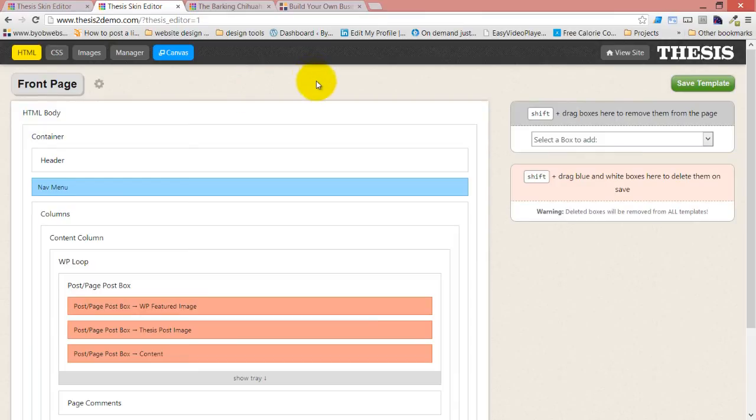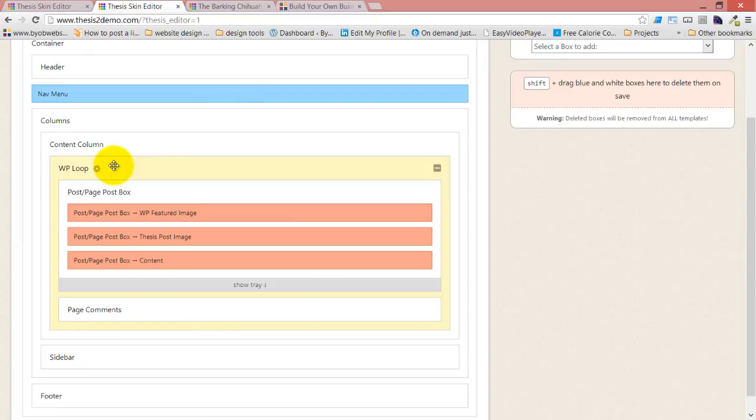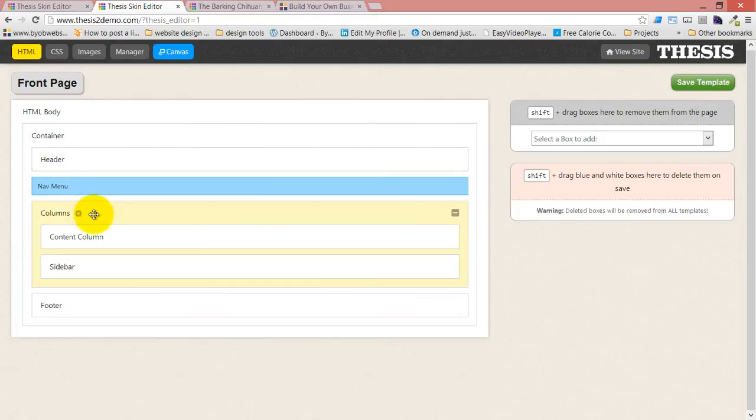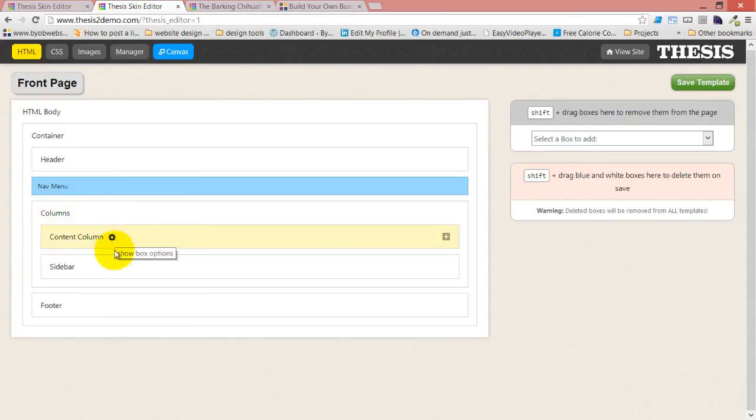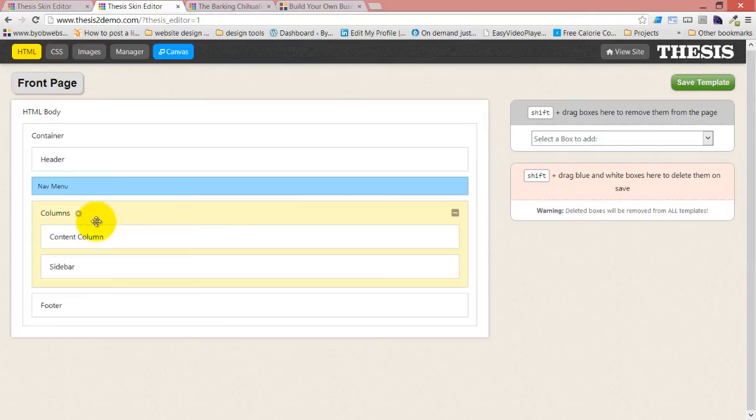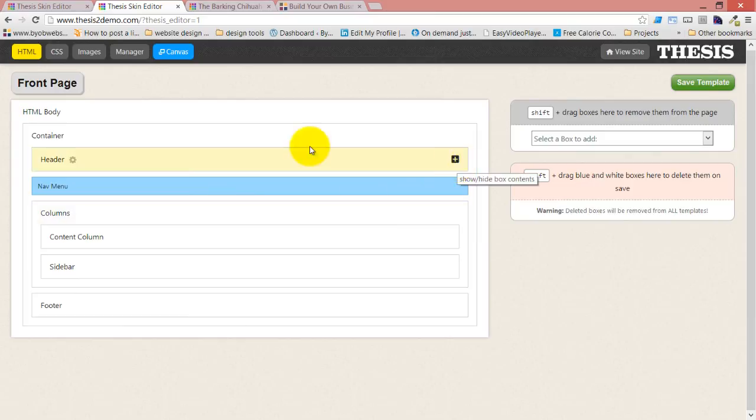And what we're going to do is borrow the definitions from Thesis Classic, right? Thesis Classic has this setup, has this two column setup already, right? It has a container called columns with a content column and a sidebar column. And both of these, all of these things work responsively perfectly. So we are going to, what on earth just happened?